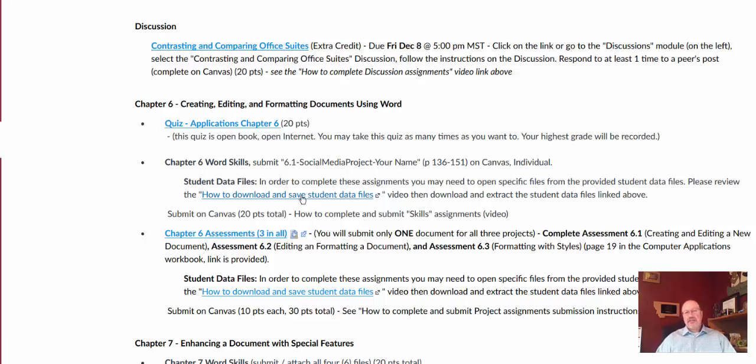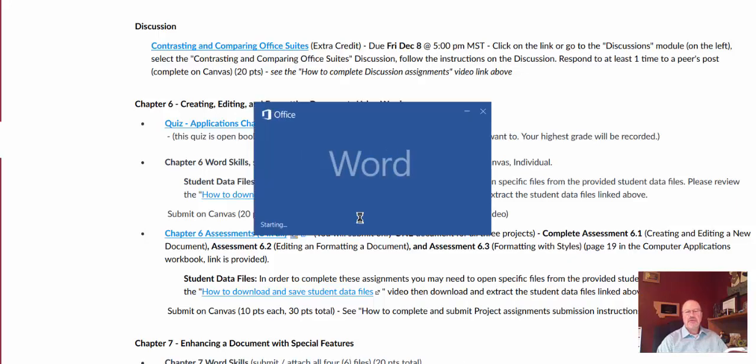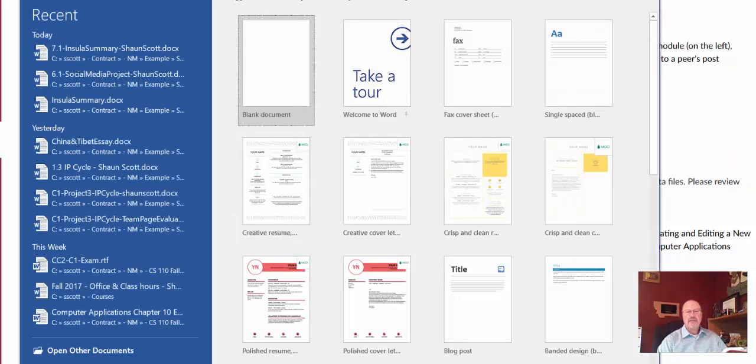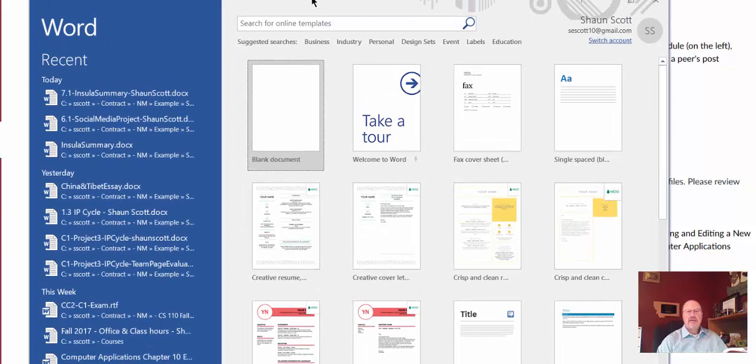Okay, so with that said, if we take a look at our text, and I think I've got these pages marked, we've got skills 6.1, if you can see that all right. Creating and editing a new document. All right, so go ahead and start at page 136, and then it says Start Word. So we'll do that. Okay, I think there we go.